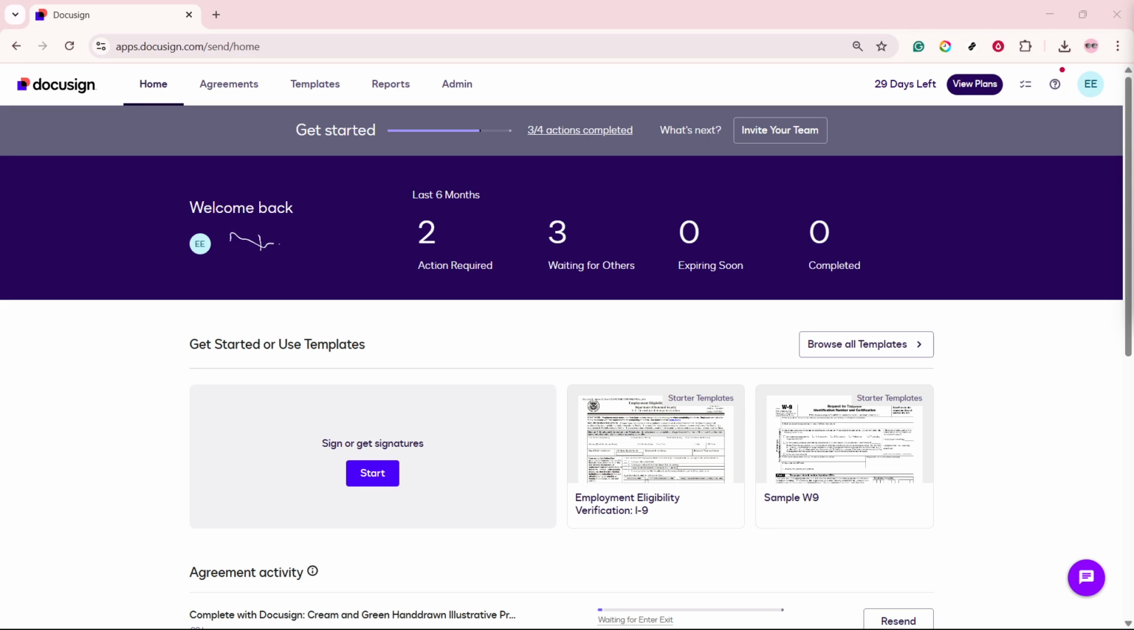In today's video, I'm going to teach you how to integrate DocuSign. Whether you're looking to streamline your workflows or enhance the way you handle important documents, integrating DocuSign into your system can significantly improve efficiency and security. Let's dive into the step-by-step process of getting this setup underway.